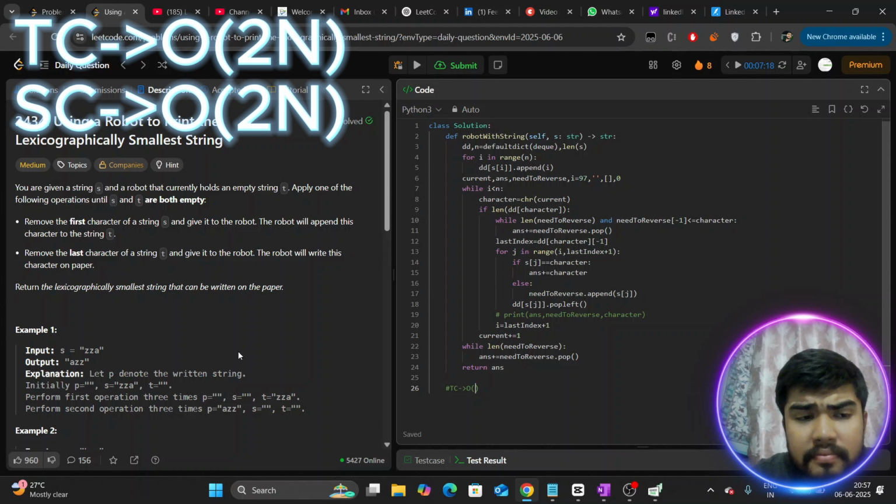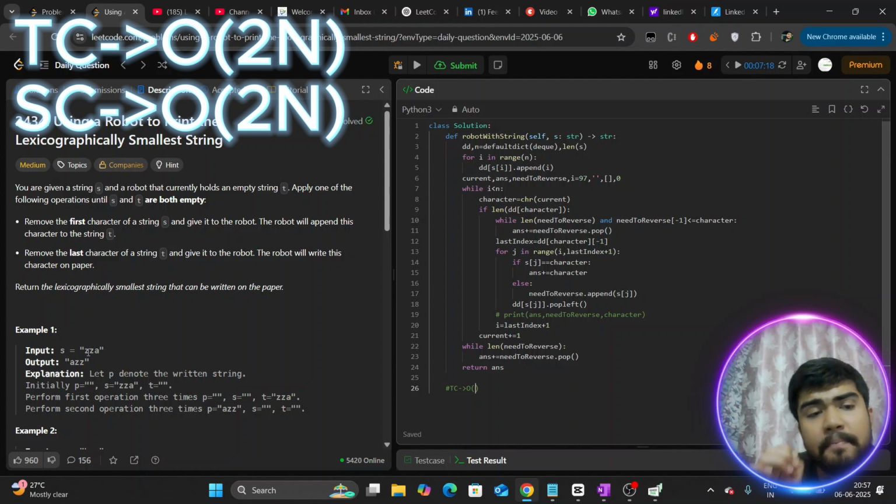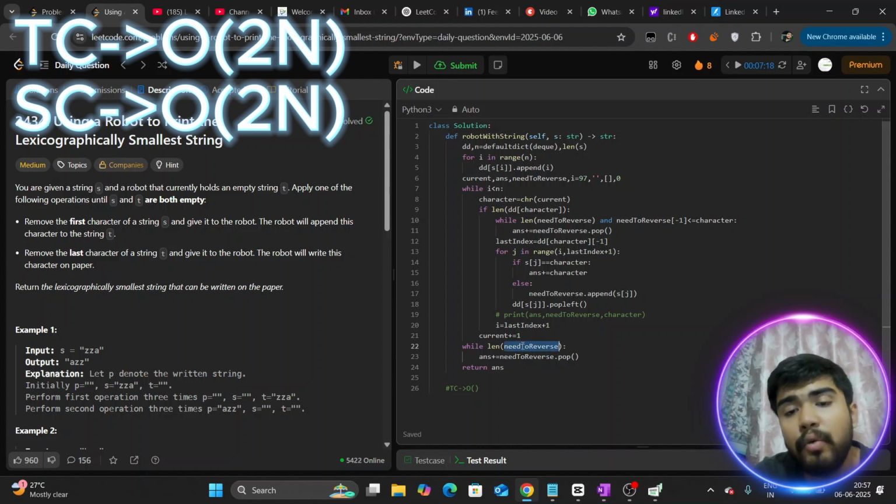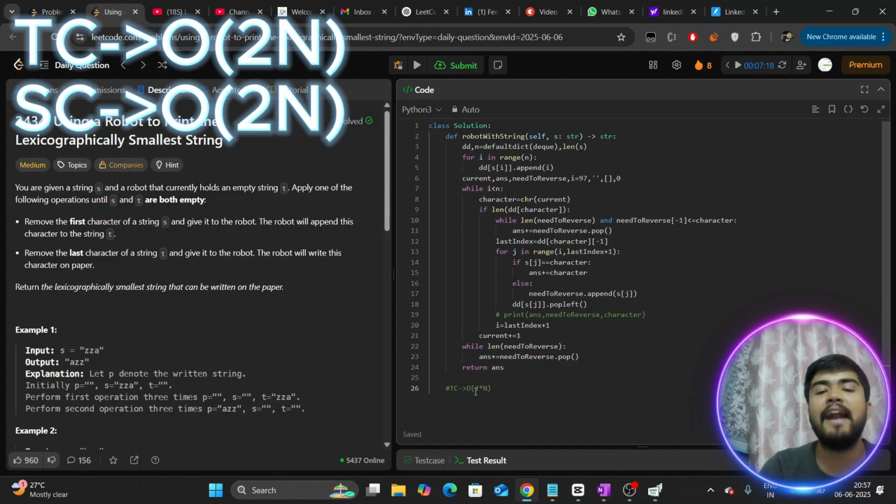Suppose we visit ZZA: I push A to my answer, but the ZZ goes into my need-to-reverse stack. So they are visited once, and another time when I pop them from the need-to-reverse stack. So a particular character is visited twice at max. So the time complexity in that case is 2n.